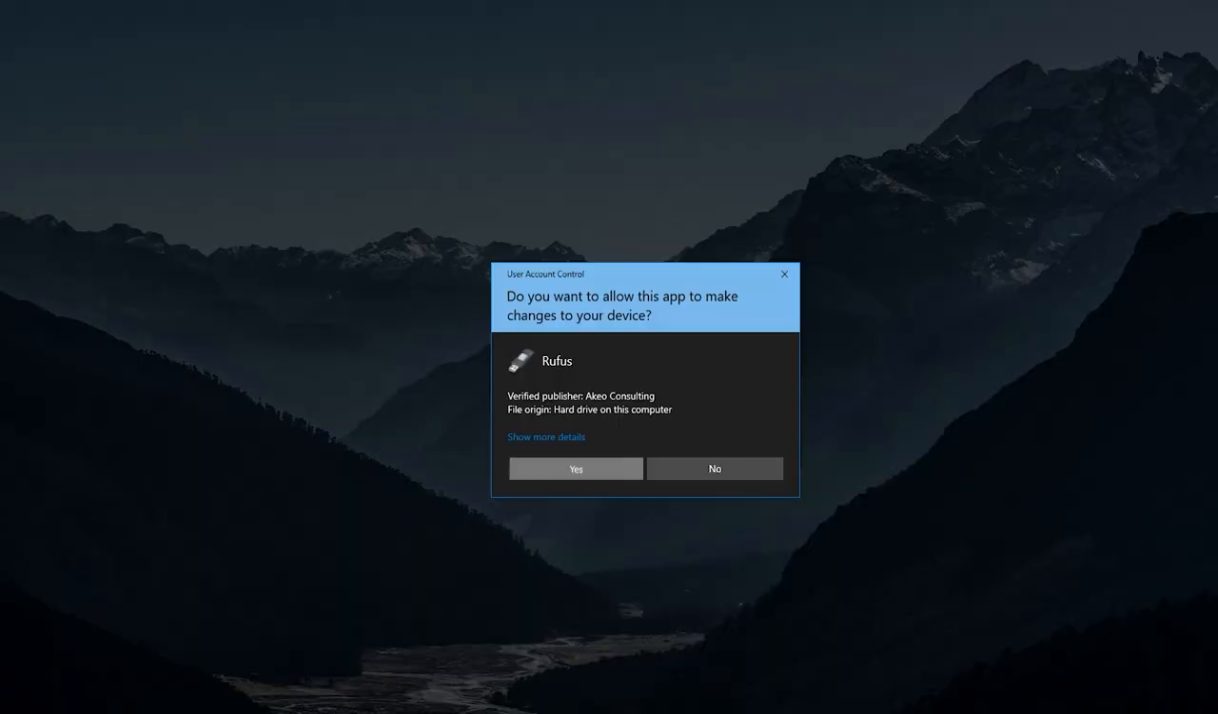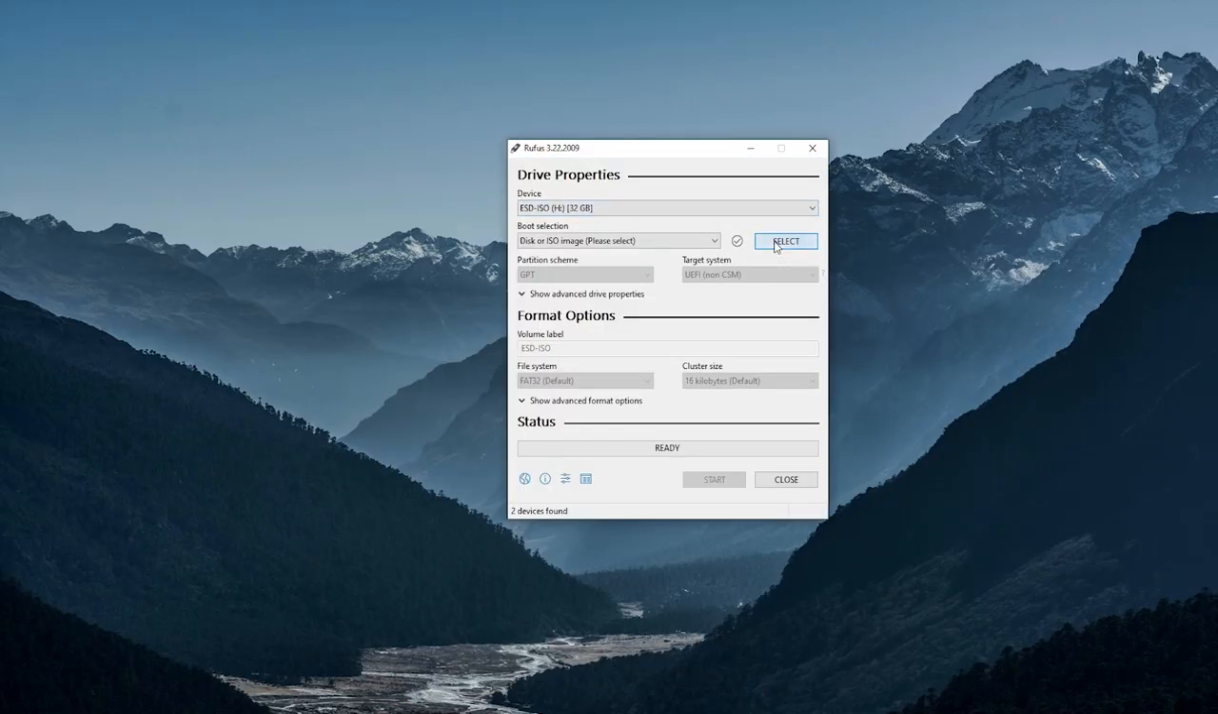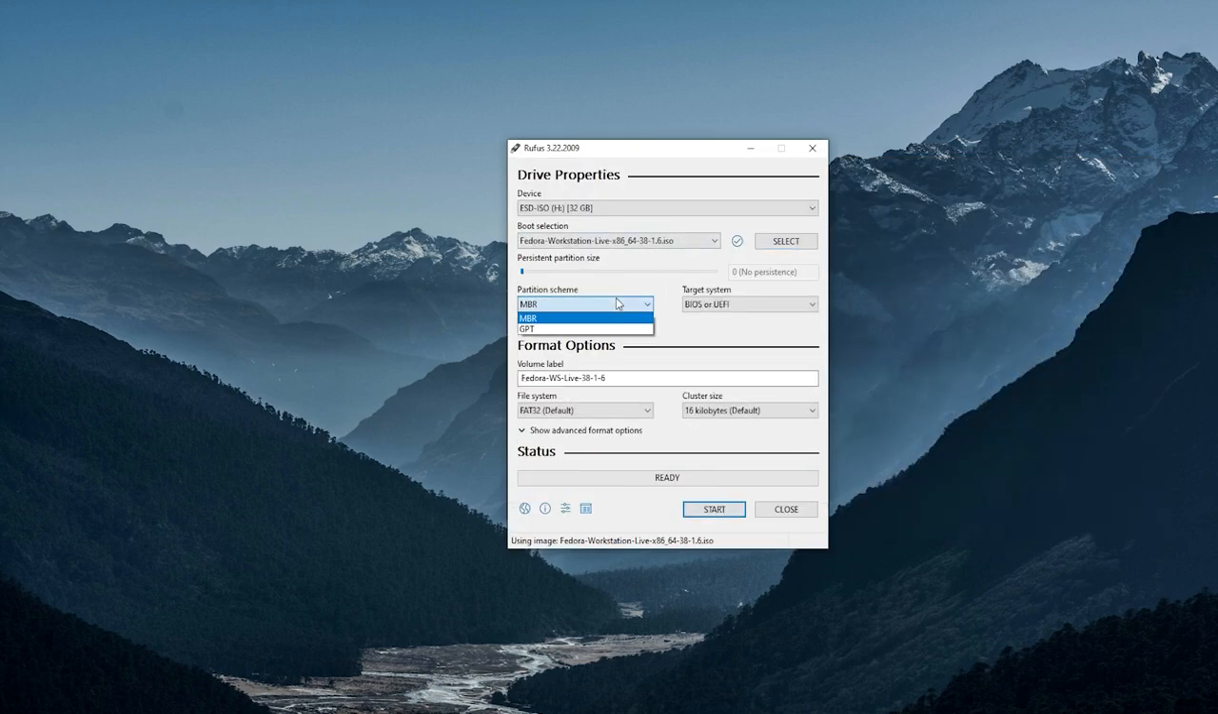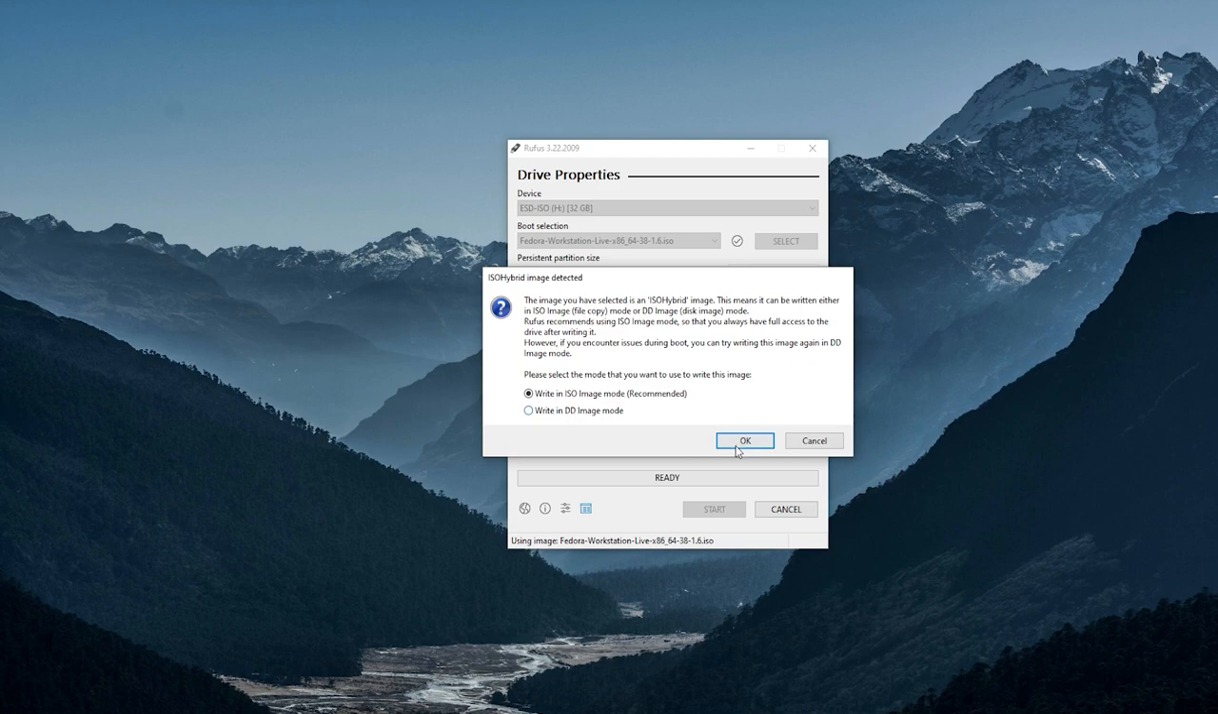Next, plug in your USB, then open Rufus. Then select the ISO file that we have downloaded. For partition scheme, select GPT, then leave the rest as default. Then click Start and OK.